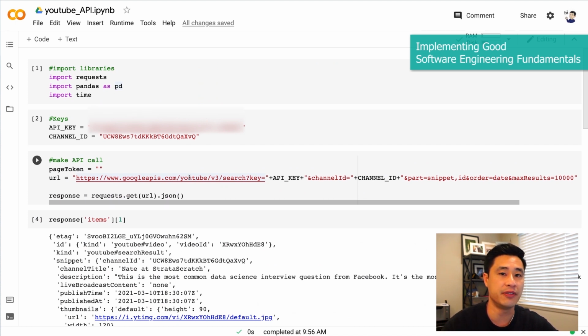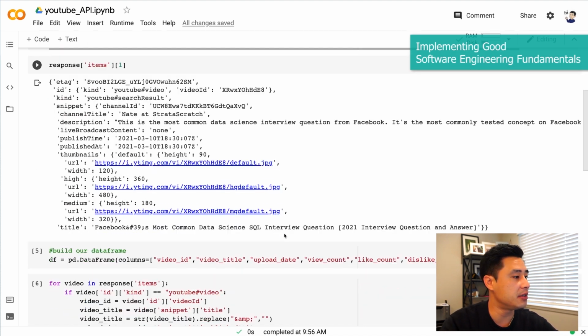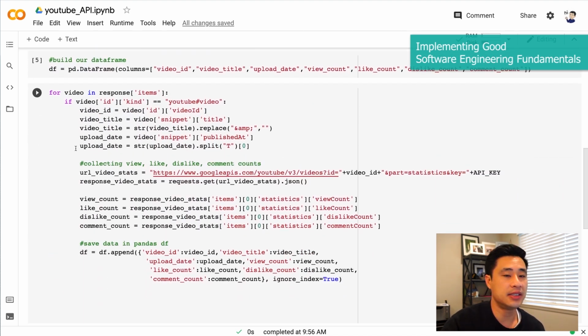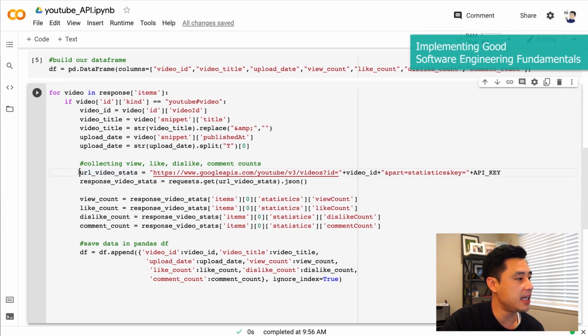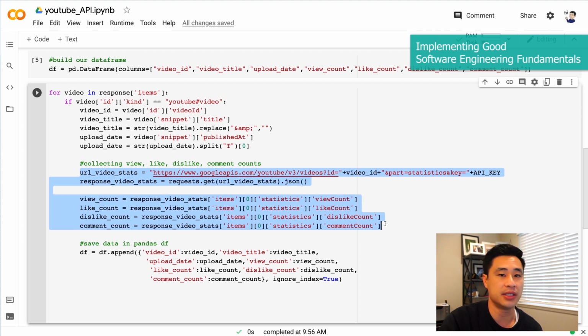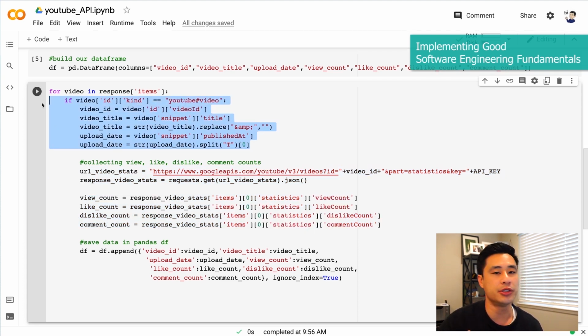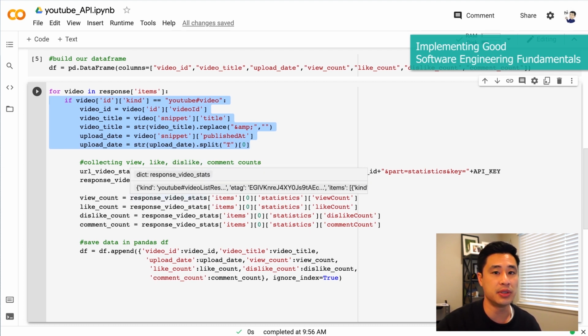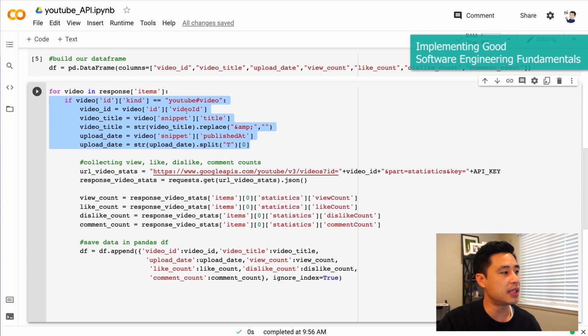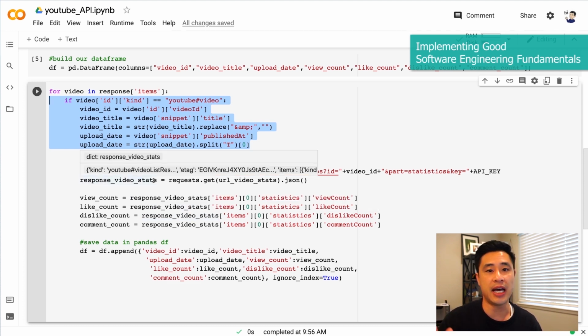There's not a lot of code here, but what we can do next is implement good software engineering fundamentals and clean up this code a bit. In particular, what I don't necessarily like about this for loop here is that we are making a second API call to grab video statistics here and then processing that. And at the same time, we are also parsing through the data from our first API call. And it's all kind of mixed into this for loop. So good software fundamentals shouldn't have this code all mixed and jumbled together. What we can do is break the code up into functions, and that's what we're going to do next.